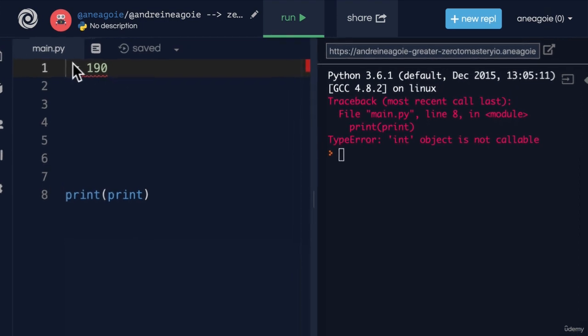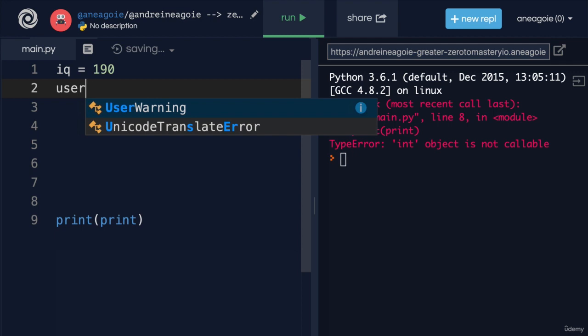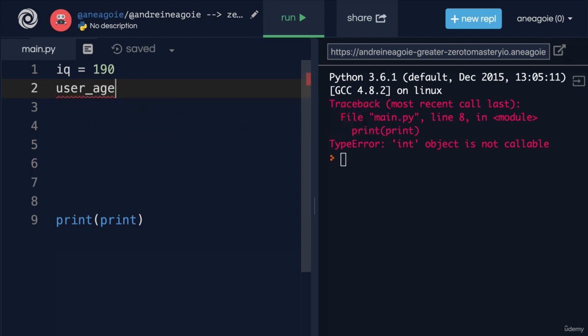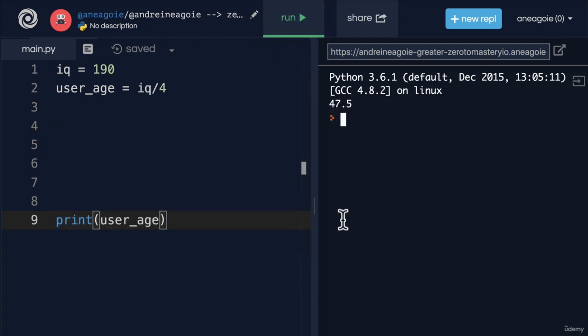Finally, variables can also be reassigned. For example, let's say we have IQ here of 190, and then I decide to have another variable, call it user age. And for some reason, I want to assign user age to have IQ divided by 4. Is that going to work? It should, right? I'm saying user age is going to equal 47.5. I'm using IQ, which is 190, dividing it by 4, and then assigning it to user age.